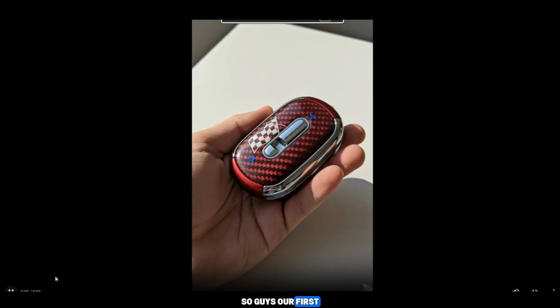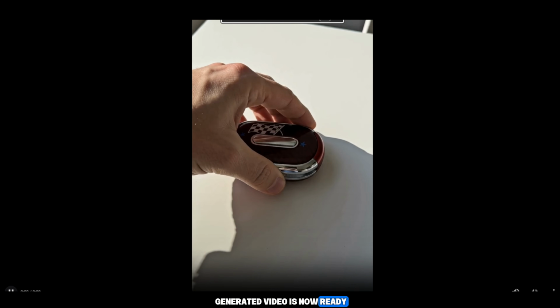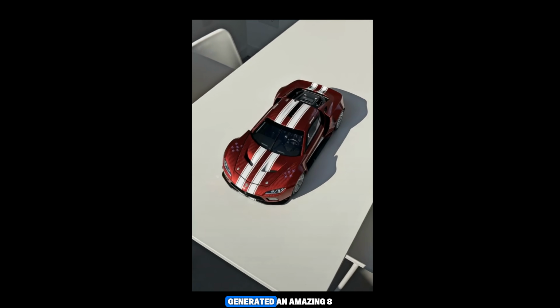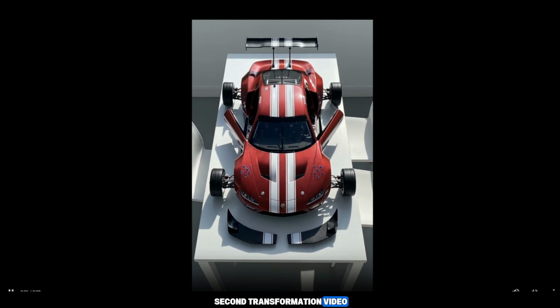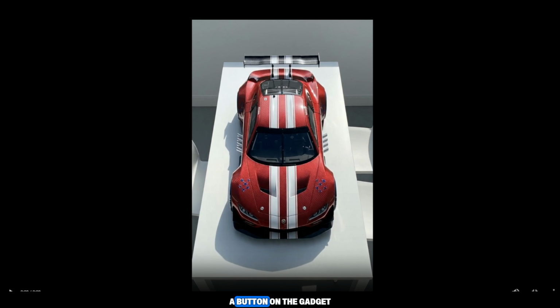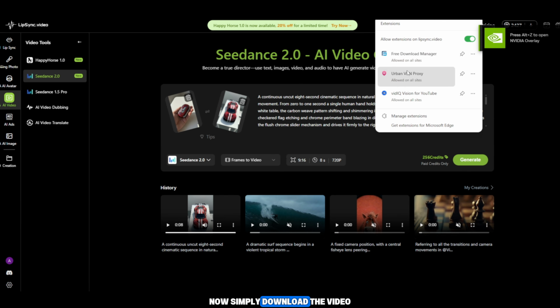So guys, our first generated video is now ready. Take a look at this preview. The AI generated an amazing 8-second transformation video. You can see how the character clicks a button on the gadget, and the gadget smoothly transforms into a car. It looks absolutely amazing. Now simply download the video.